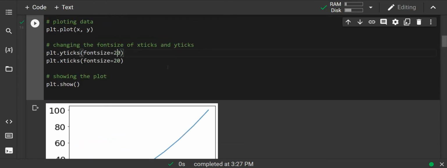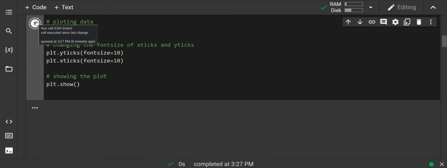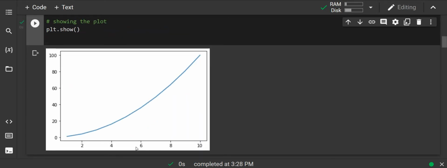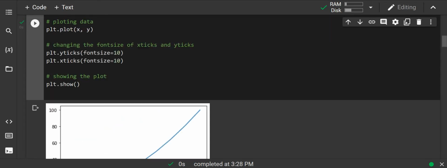Now you can change this size also. Let's make both of them 10 and see how it's different. See, you can change the size using the font size parameter of plt.yticks and plt.xticks.